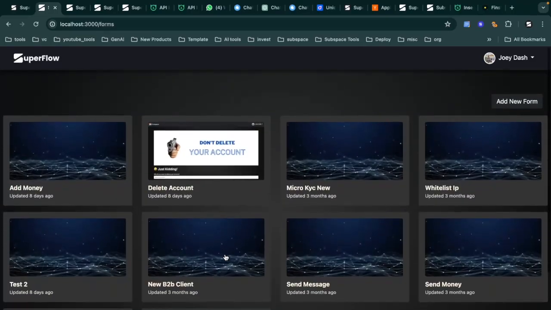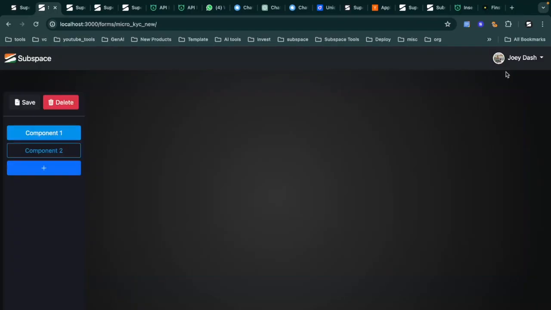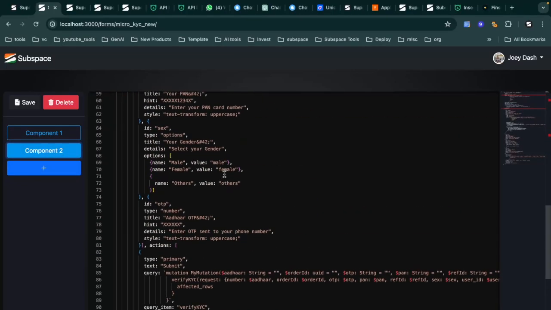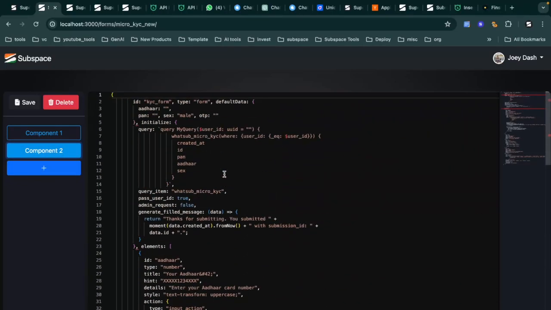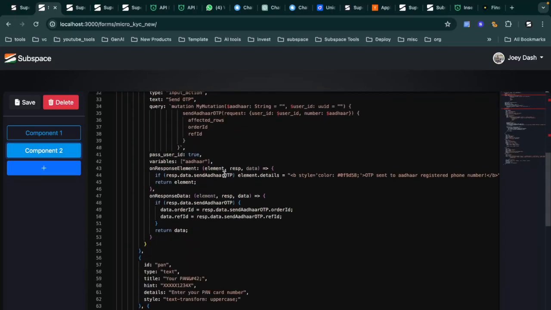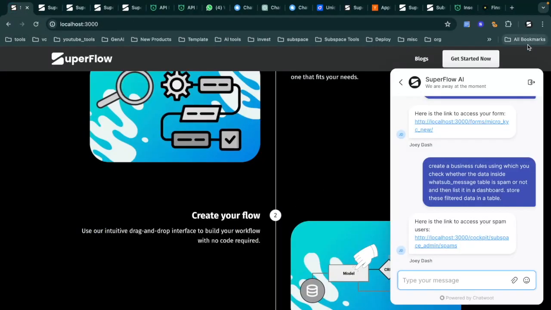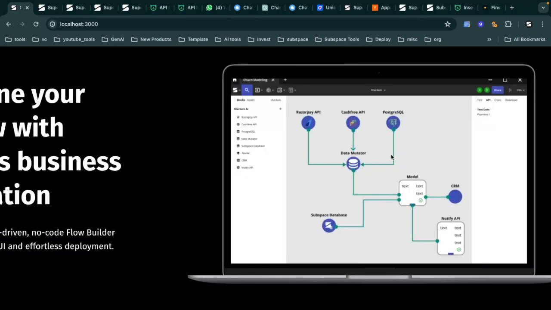For these forms, you can also edit the form from the editor itself. These are all JSON data that has been generated by Superflow, so you can easily customize your forms as well as the table and your dashboard. So this is how you use Superflow business rules.